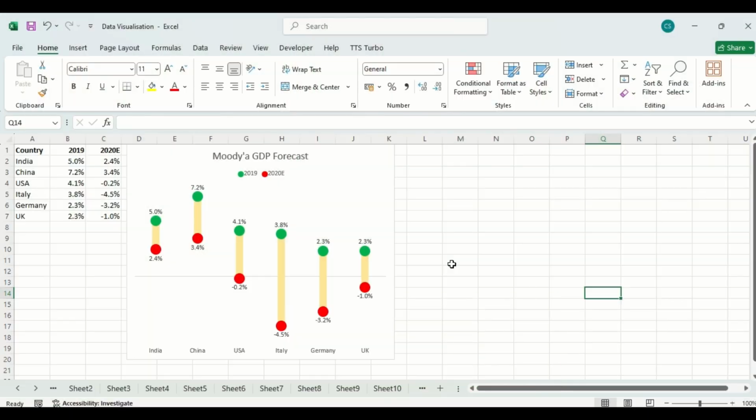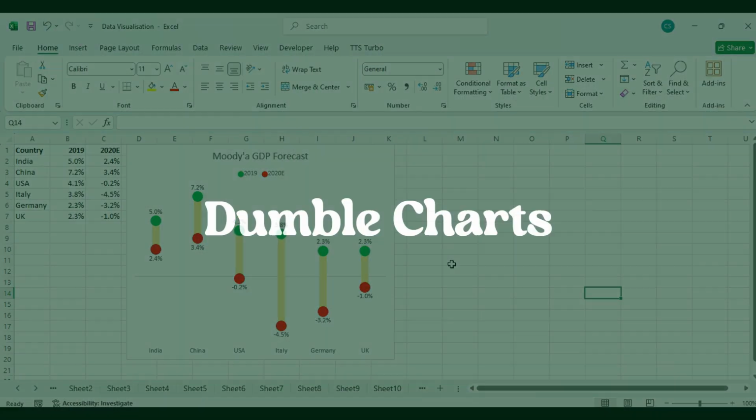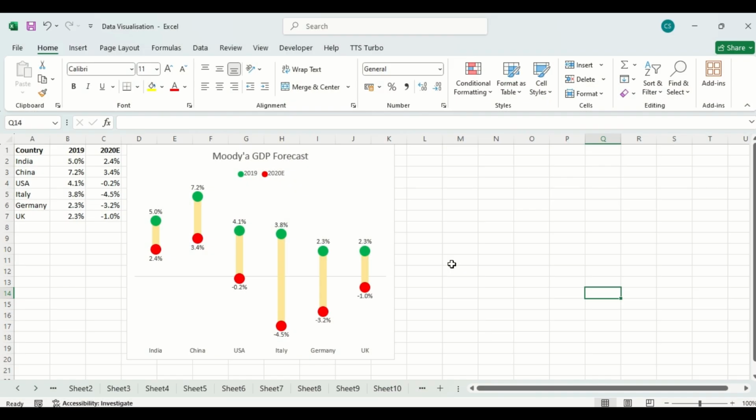Hello everybody. In this lesson, we are going to create dumbbell charts. In the previous lesson, we have seen how to create a slope chart. We are going to use the same dataset to create dumbbell charts. This dumbbell chart is an alternative visualization choice for illustrating the change between two data points. It is ideal for illustrating and comparing change between two groups or two data points.